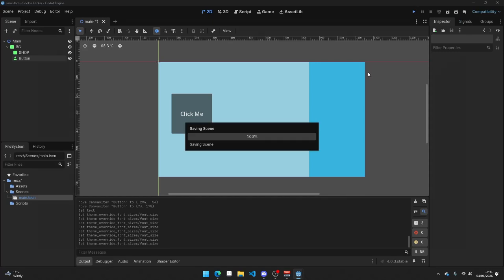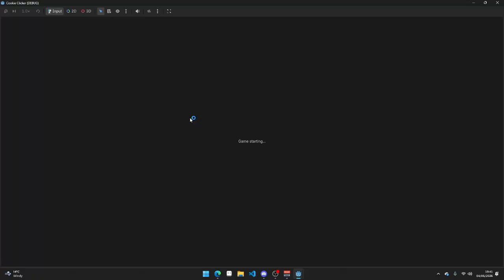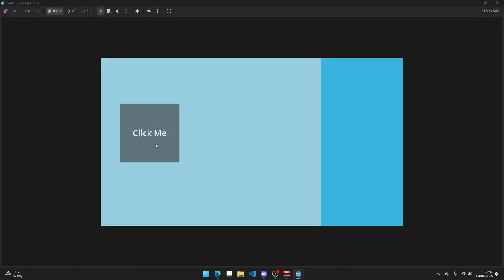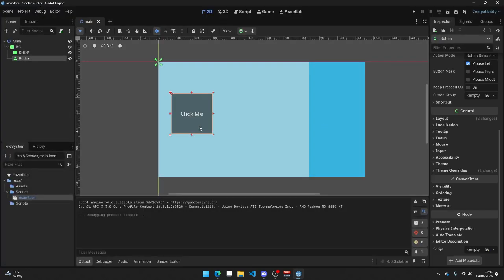Otherwise, if we press play right now, and we click this button, obviously nothing's going to happen. The button clicks. But if you now press enter or spacebar, you see that? It's clicking the button. And we don't want that. That makes it way too easy.